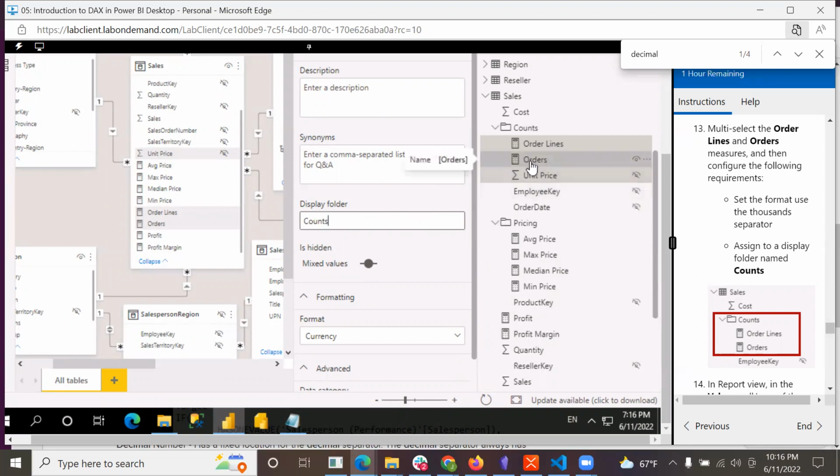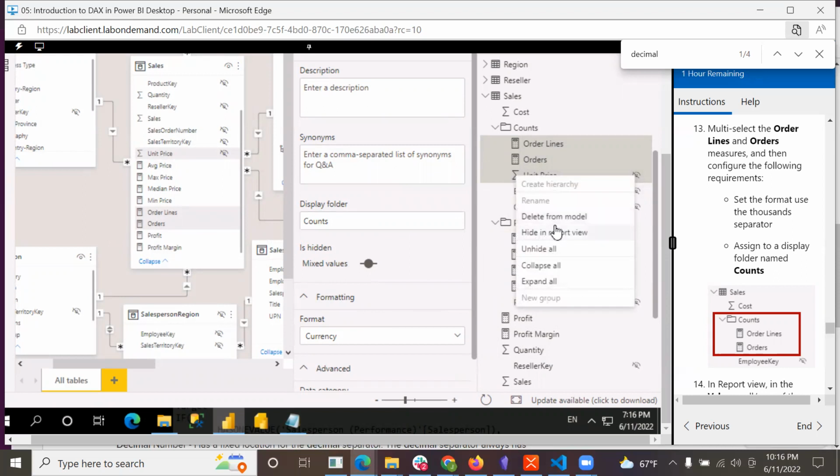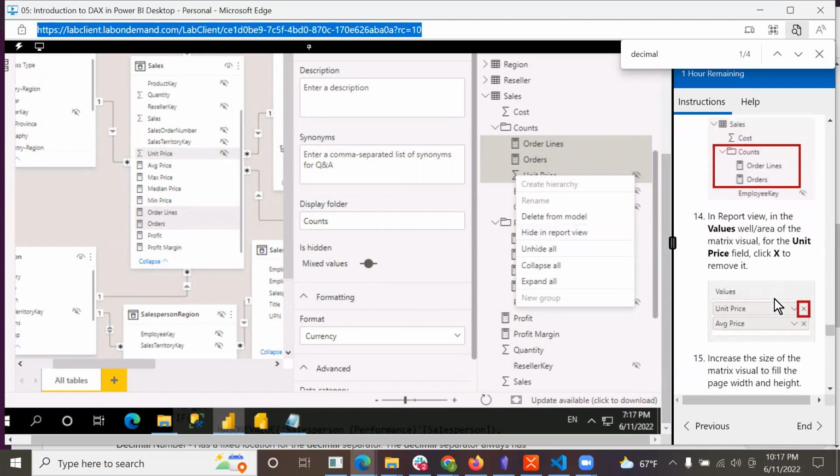But I don't see anything about a thousands separator, and I don't remember what I did before for that. Is unit price in there? I think it did get in there. I think I want that out. Fine. In the report view, in the values well area, matrix visual, for the unit price, click X to remove it.